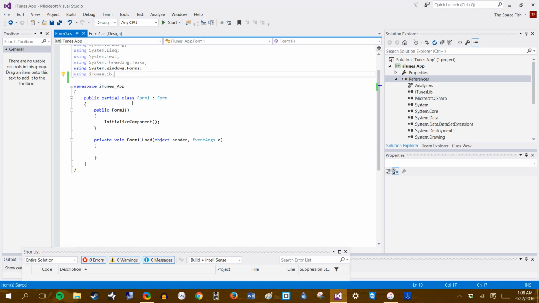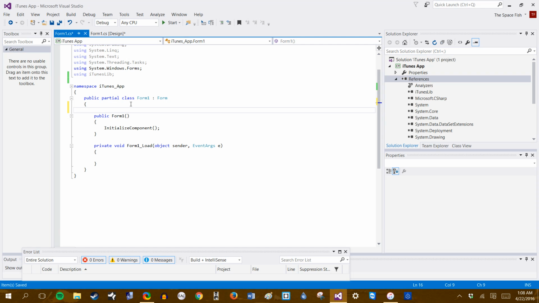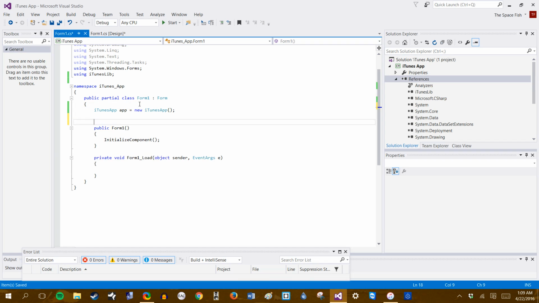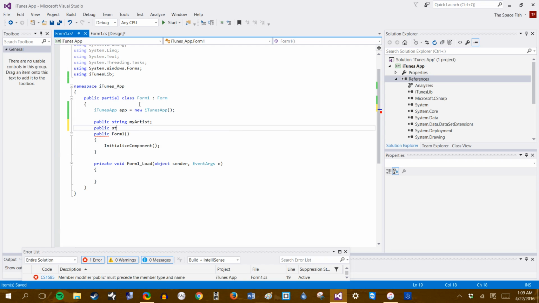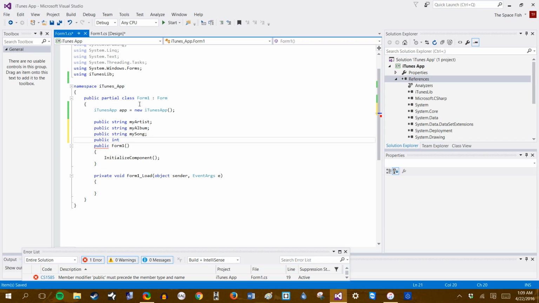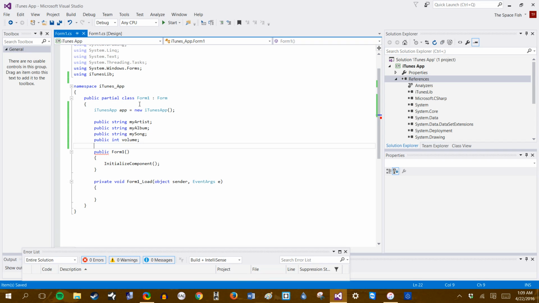So first thing we're going to do is create an instance of the object for the iTunes app. So let's go ahead and do iTunes app equals new iTunes app. And there we have our object for iTunes app. So that is good. Next, let's create our variables. So we'll create a public string for my artist. We'll create a public string for my album, public string my song, and a public int for the volume, because that's a number instead of a string.